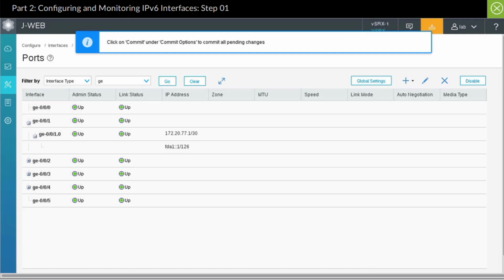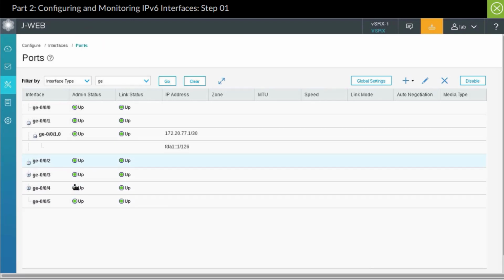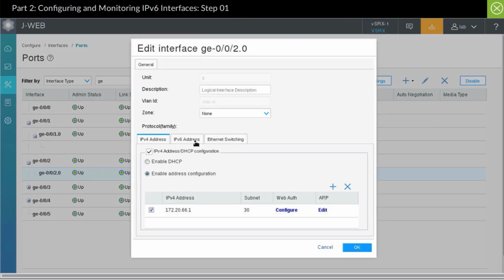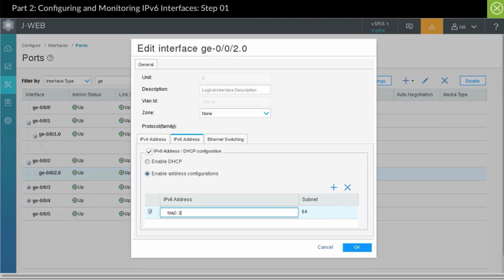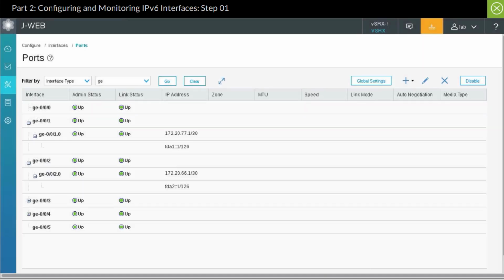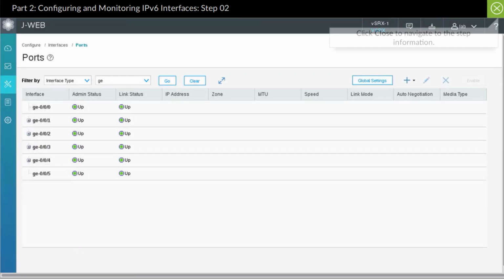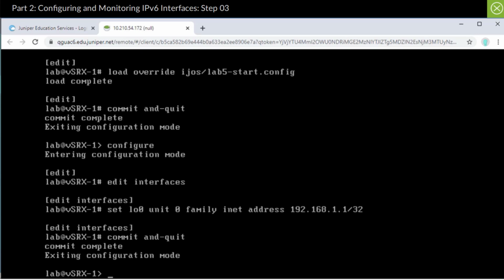Repeat substeps 2 through 4 to add FDA2::1/126 as the IPv6 address for the GE0/0/2 interface. Commit the changes using the Commit option. Switch to the CLI of VSRX1.